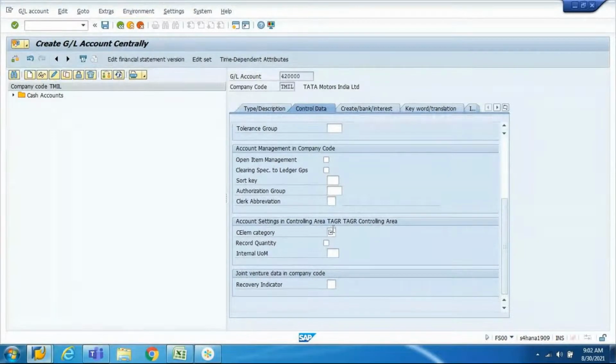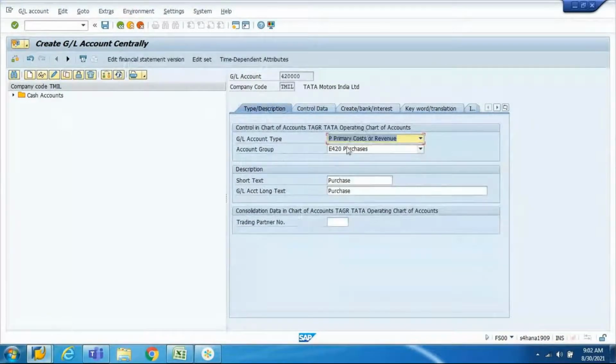This is getting added because you have selected GL account type P, which means when you're creating any GL master data, do not select whatever comes in your queue. You have to be clear with the requirement. What is the nature of this GL account? What kind of transactions are posted? Because if you do not create a GL as a cost element and now you want to create it as a cost element, no problem. You can create from any date.